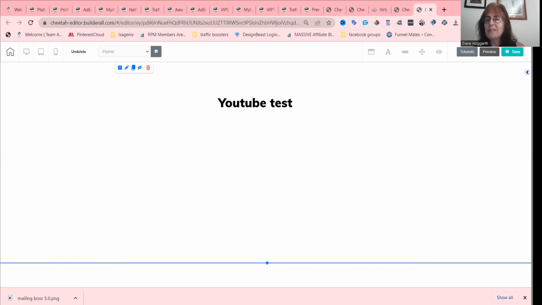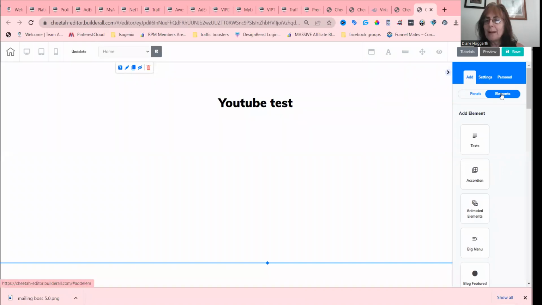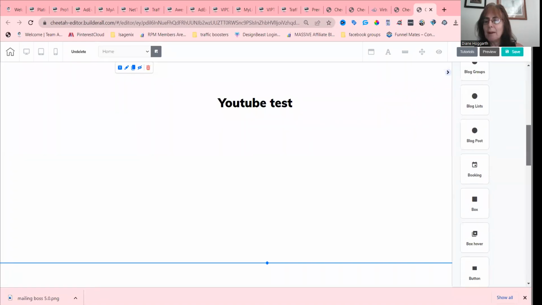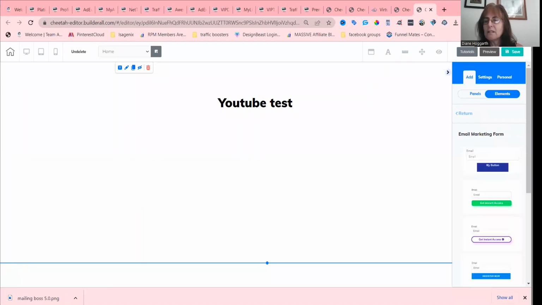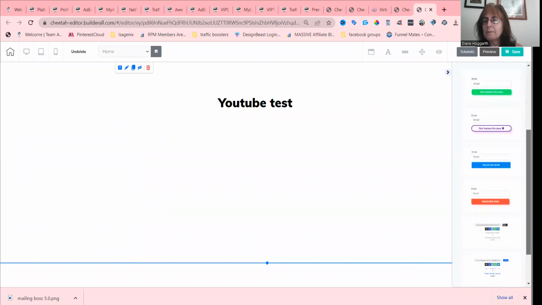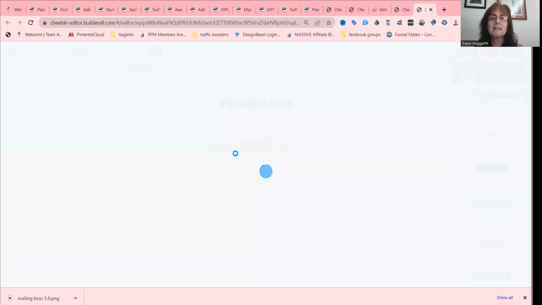This little arrow, if you lose all the elements at the side, it's only here. So you go return, you go back to the elements, and now you want an email form. Email form, this one. Now you can choose, there are quite a few to choose from. I think I'm going to choose this one. Whee! Whiz it in.